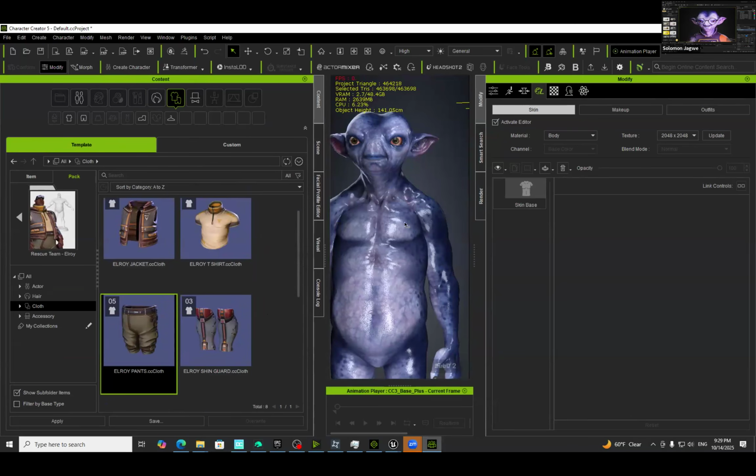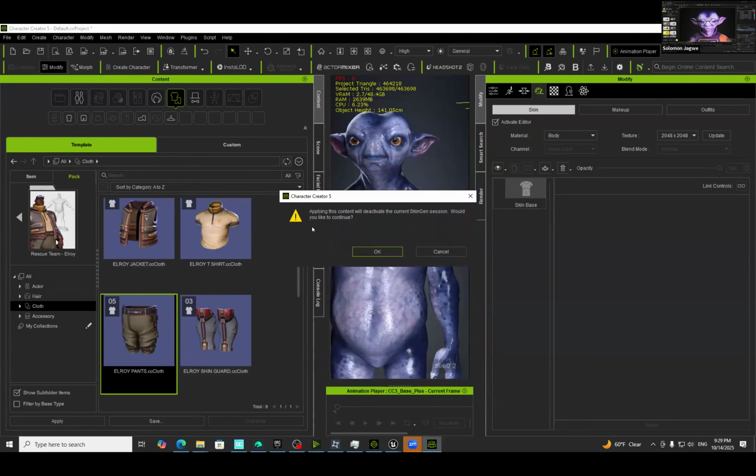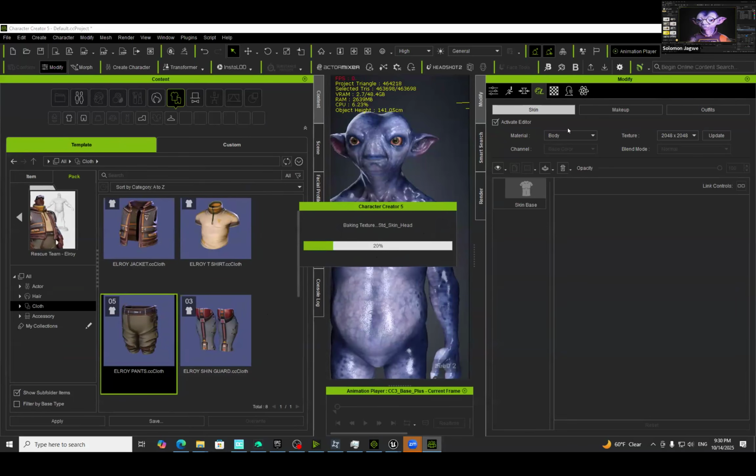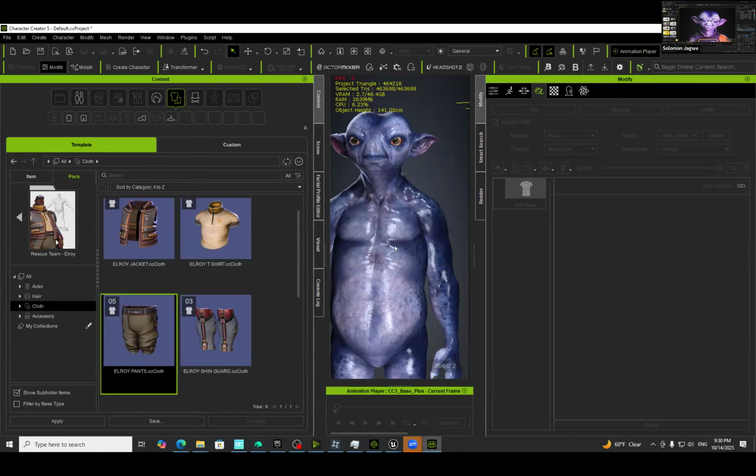Oh, sorry, need to select the character. Applying will deactivate current. That's okay. I forgot that. Sorry, guys. You need to deactivate the skin editor over here before you can apply clothing. I got too excited. I was trying to take the alien out of the dressing room, put him in the dressing room too quick.